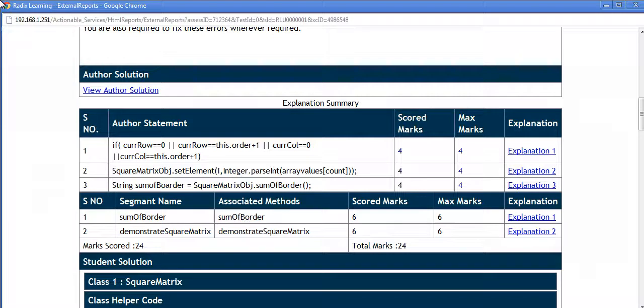In this manner, you can practice identifying and correcting errors in object-oriented programming using Java, get it evaluated immediately and also get a feedback and thus develop competencies.